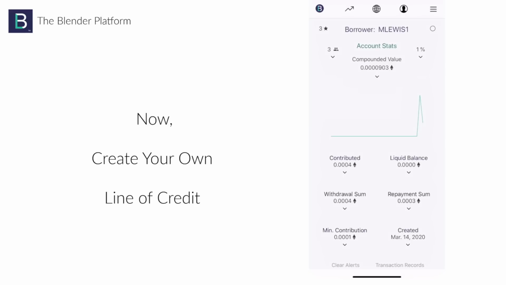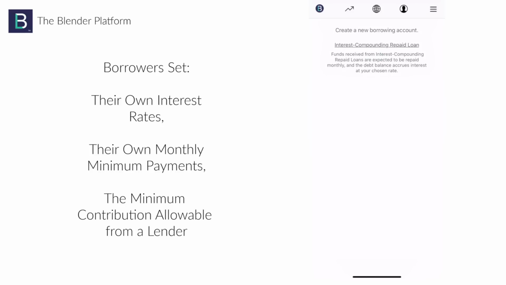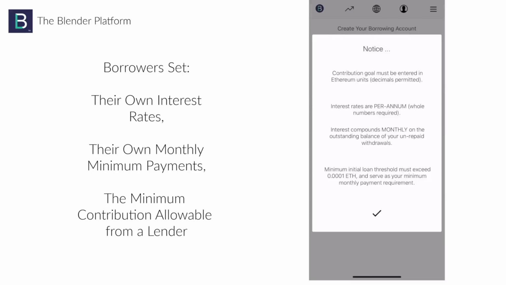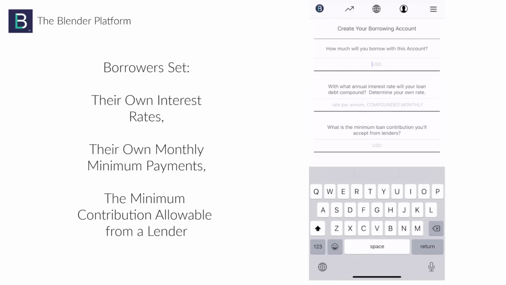You now know how to interact with lines of credit. So, it's time to create your own. Return to the dashboard and touch New. Touch Interest Compounding Repaid Loan. Enter the total amount you'd like to receive, your annual debt accrual rate, and the minimum contribution allowable from lenders, which also serves as your minimum monthly payment. Then touch Continue when finished.